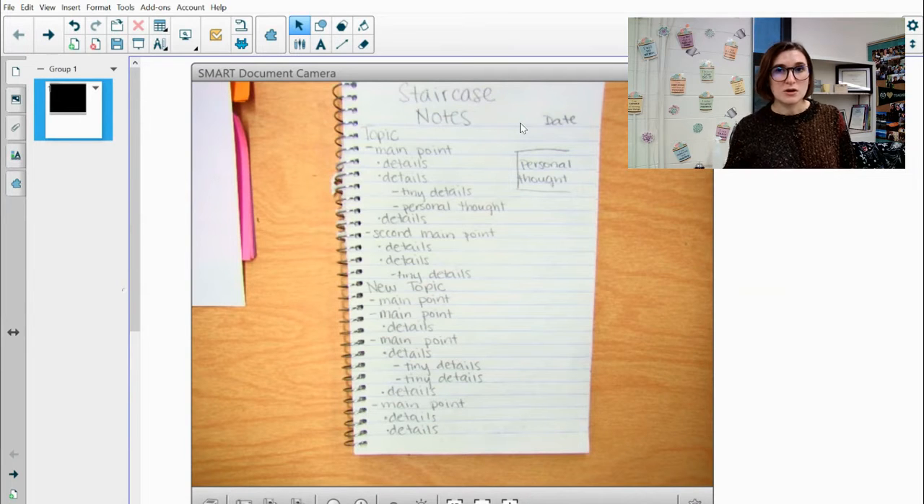But hopefully this gets you thinking about what works best for you, and hopefully this will help you find something that sticks, and you can take with you through high school, through college, through whatever you do after this year. So the first one we're going to start with is called staircase notes.